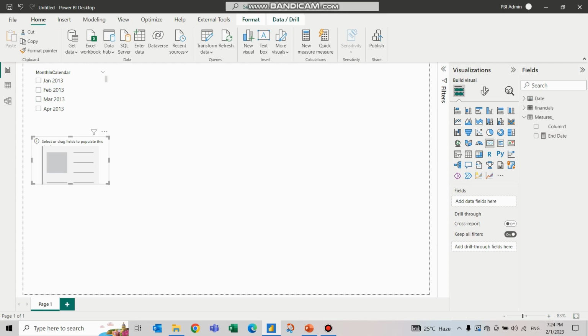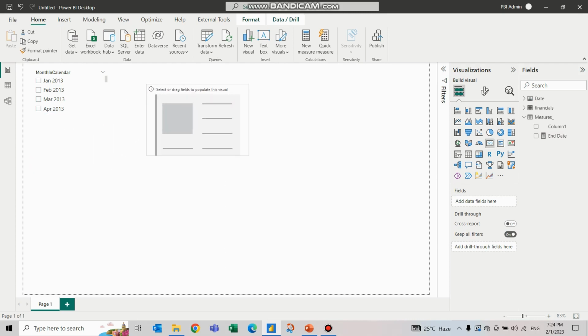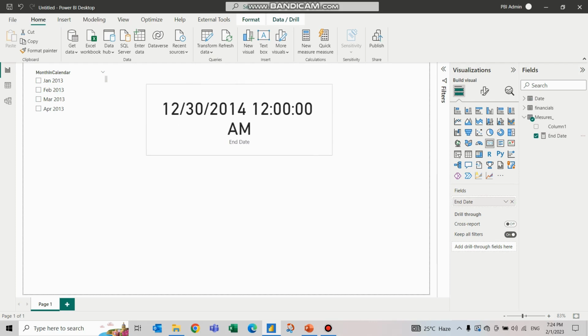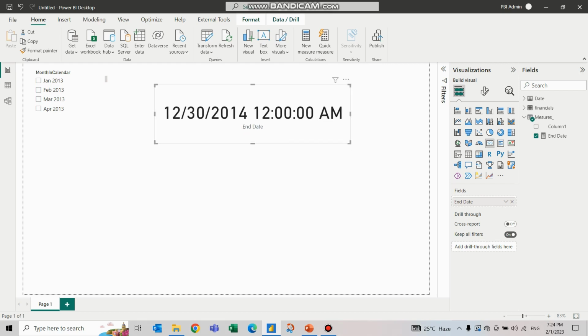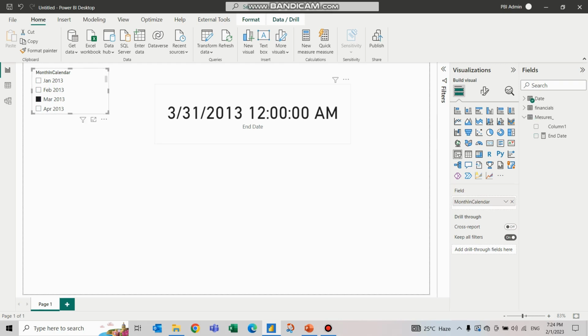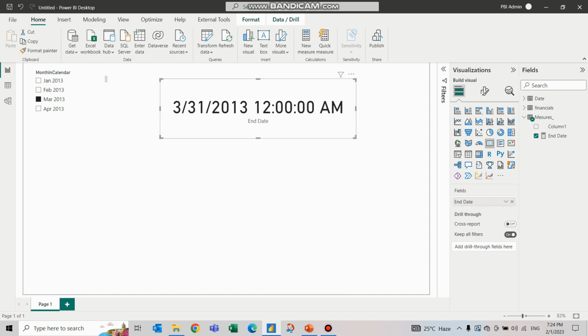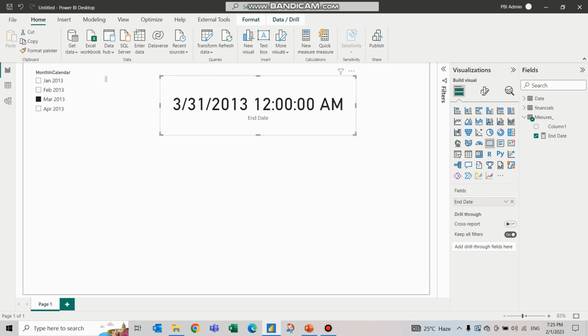And now we'll create one card visual and we'll put this measure into that. So here as you can see it is showing the latest date because we have not selected any of the months, so it is showing the latest or the maximum date of that date table. Suppose if I'm selecting March 2013, so it is showing the end date of the March.